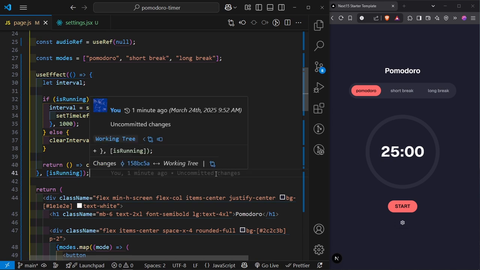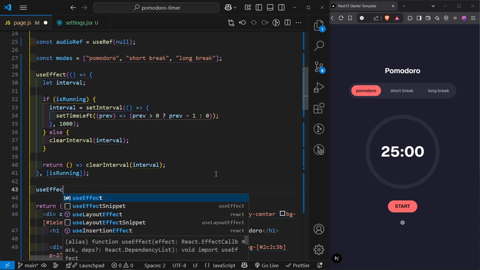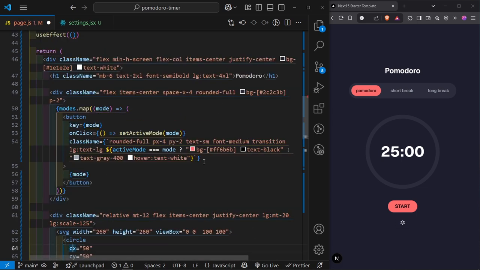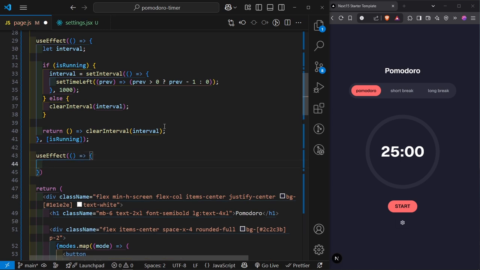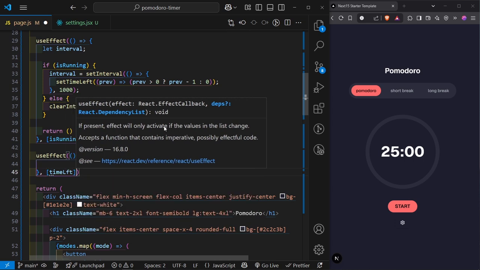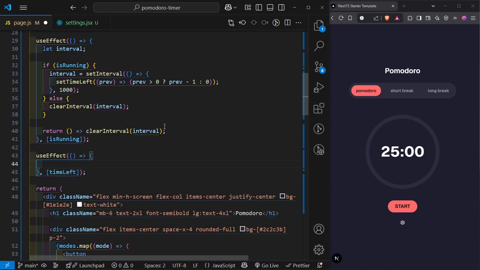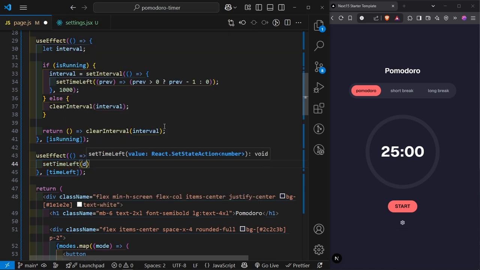So once we do that, then the next function that we're going to create is going to be another use effect. So use effect, add in the callback function right here. And then this is going to be dependent on the time left. So time left. And inside here, we're simply going to say set time left, and then we're going to pass in durations. And then inside durations, we're going to pass in the active mode.